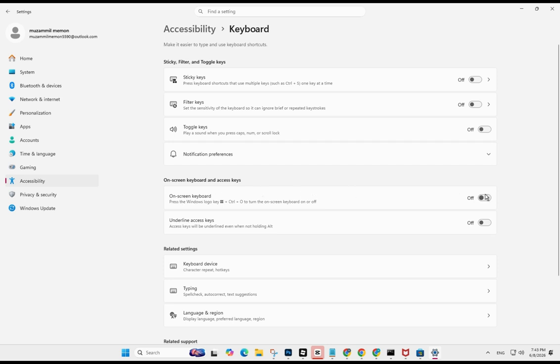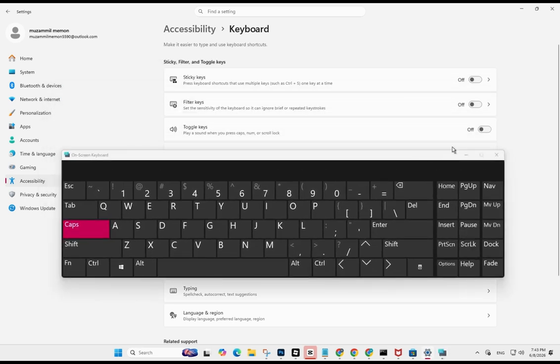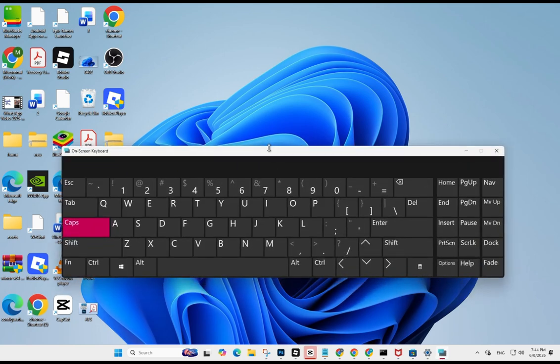As soon as you enable it, the virtual keyboard will appear on your screen. You can now use your mouse, touchpad, or touchscreen to click the keys and type just like you would with a physical keyboard. The on-screen keyboard can be moved around the screen and used in any application where typing is required. And that's how you can enable the on-screen keyboard in Windows 11 and Windows 10.